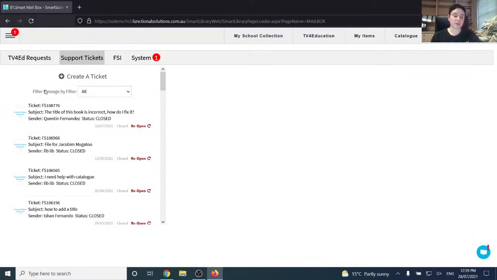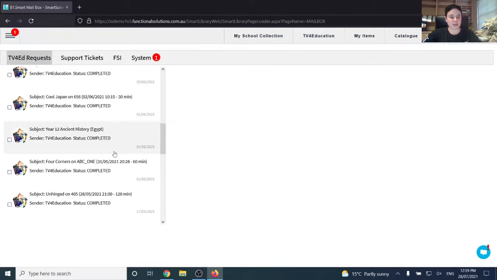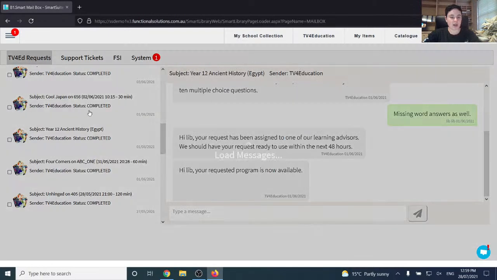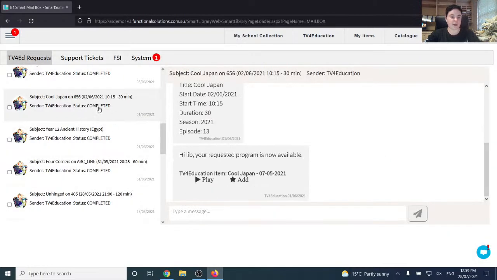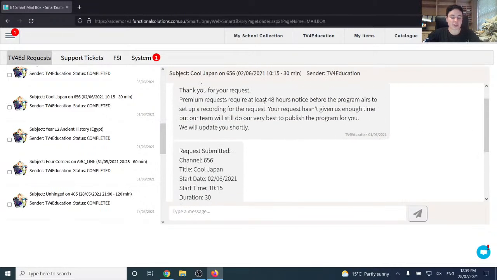So make sure you don't submit a support ticket with us. That will take you to our support team. Make sure you go to the left and go to TV4Ed requests if you're wanting to request that and not a general support ticket. So click TV4Ed requests and you'll be able to see all the past requests that you've submitted. So all these ones that say completed here mean that we have got the program to you. So you can see you've submitted this request. You've got an auto message here, which I'll go through in a moment.